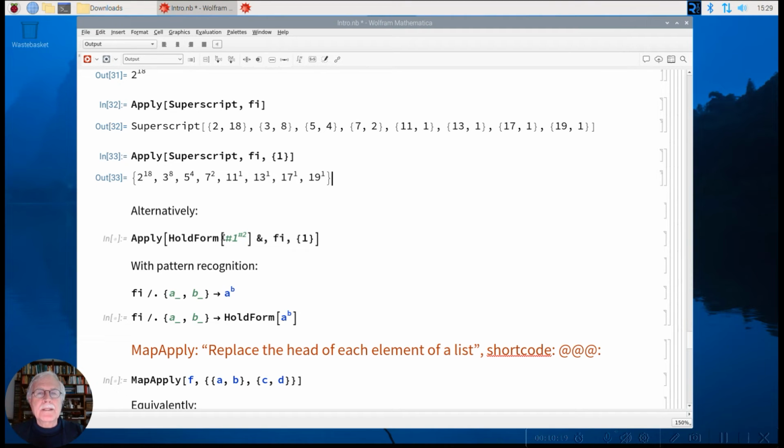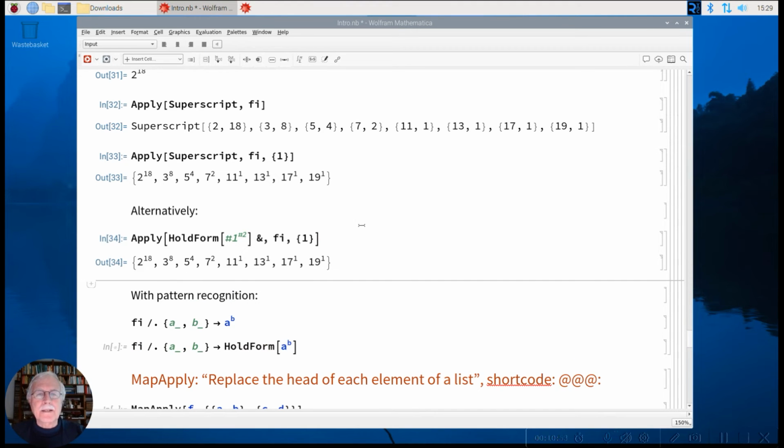You can also do it by saying, okay, I have a pure function: something, that's the first element, to the power of the second element. And the first element is, of course, 2. And this is the second element, 18. And do that. So this ampersand means it's a function: the first element to the power of the second element. But don't execute it. If I take 2 to the 18th, it gives me a number, so I say HoldForm. Just don't execute it, but show it as the form. And then exactly I get the same.